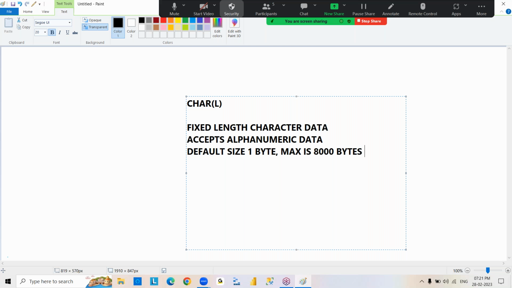Okay. But the max size is 8,000 bytes. Up to 8,000 bytes you can store at maximum in this data type. Okay, that is the scenario. Default size 1 byte, max size 8000 bytes, that is the meaning. Now in the same way, this data type provides good performance also. Performance means what? Speed. The accessing speed of the database comes under the performance of the database.